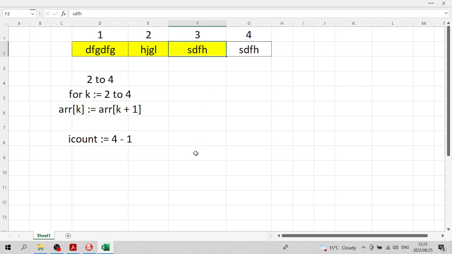Now, what if... So we can't go to 4, we've got to go to 3. I got it wrong. So K equals 2 to 3, not 4. I was actually using the algorithm for inserting. So sorry, people. I really messed you around there.